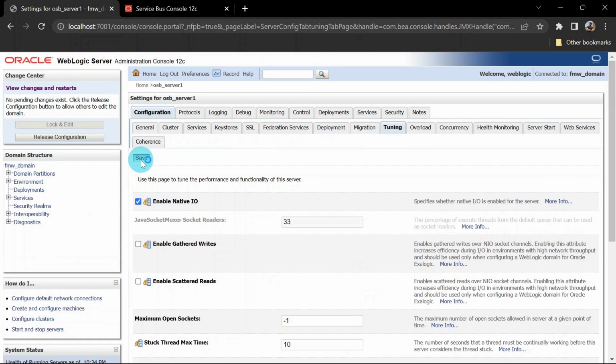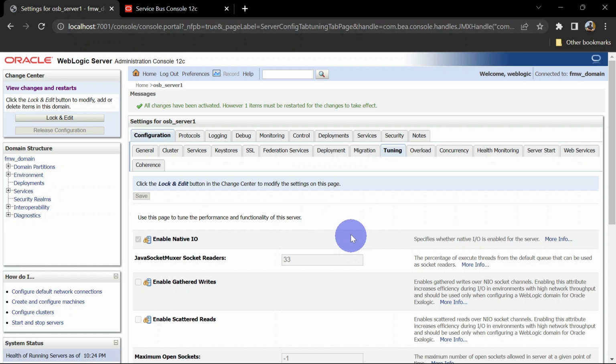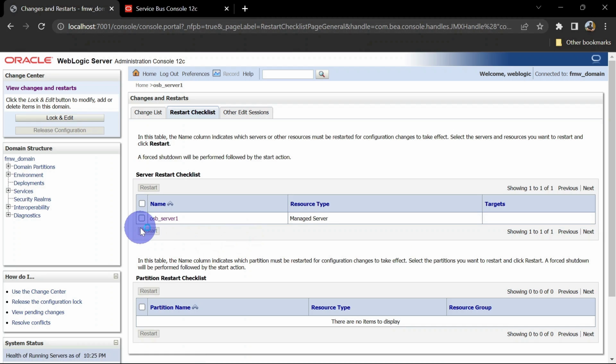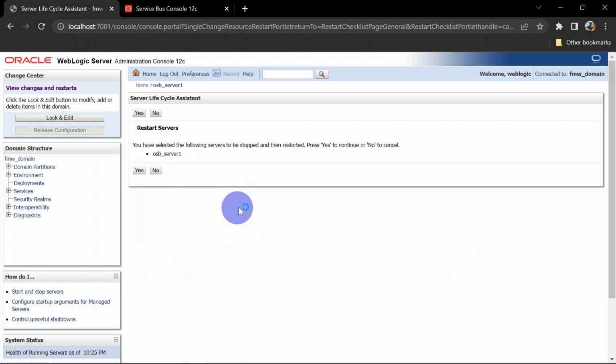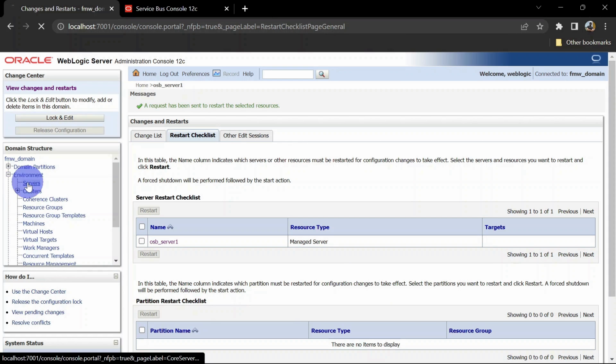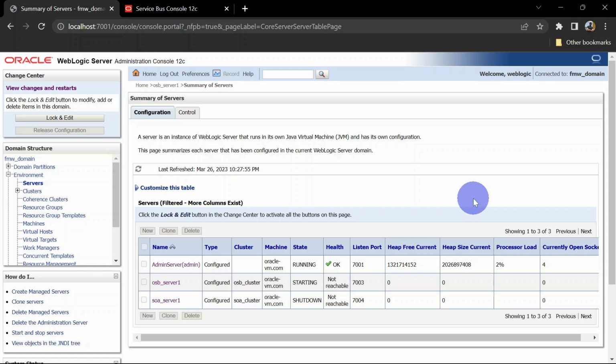So let's save this and activate changes. And for this one, we'll have to restart our server as well. So let's quickly restart our server. Our server has been started.